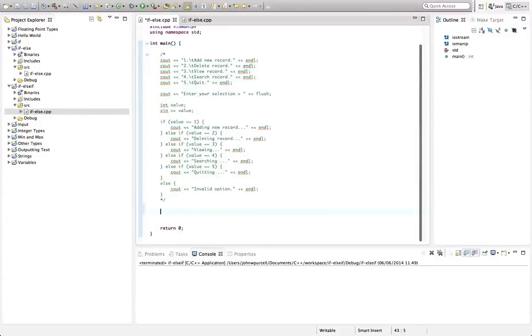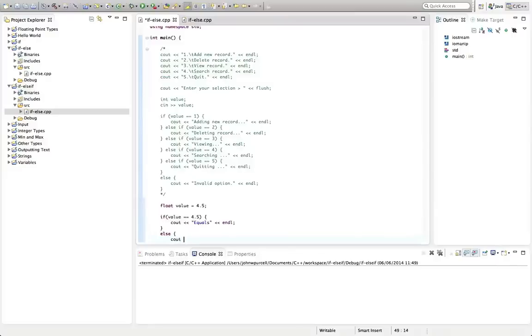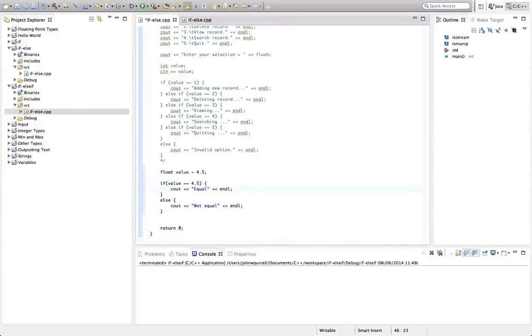So what I want to show you is, I'm going to write here, float value equals, let's say, 4.5. And let's say if value equals equals 4.5, then cout value, cout, let's say equals endl, else cout not equal. So you'd think, looking at this code, that it should say that this is equal to this, because we set it equal to 4.5 and we're testing 4.5 in the equality. But if we run it, it says it is equal actually, which I'm a little surprised.